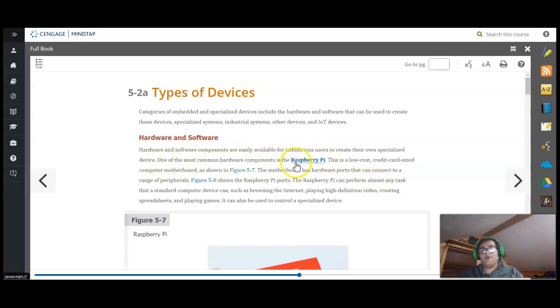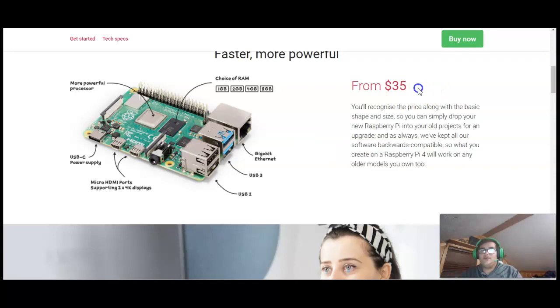One of the most common hardware components is the Raspberry Pi, which is low cost. You can get them from $35. It's about the size of a credit card, and it will do basically whatever you need it to. It's got more USBs than most new laptops out there, actually. Gigabit Ethernet, some little micro USBs, and basically it's got a little OS on it called Raspbian, which is a Linux distribution, and you can program it to do whatever you want.